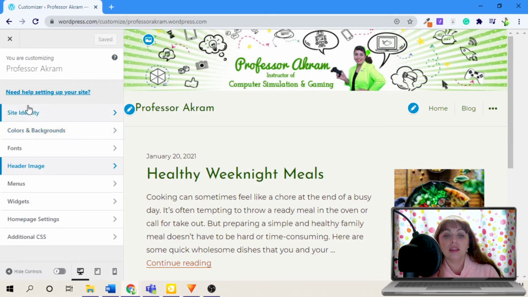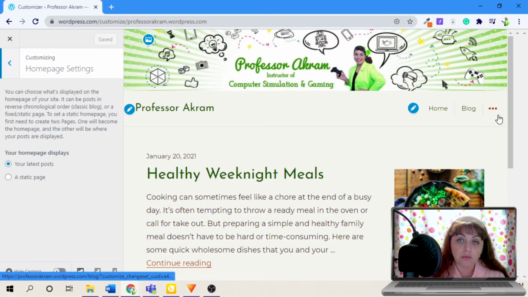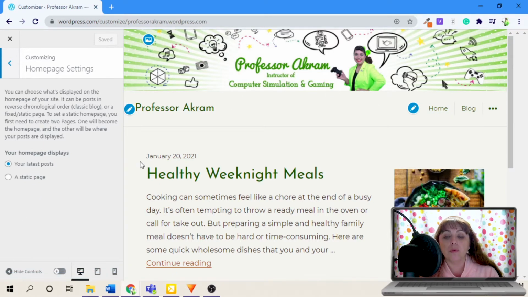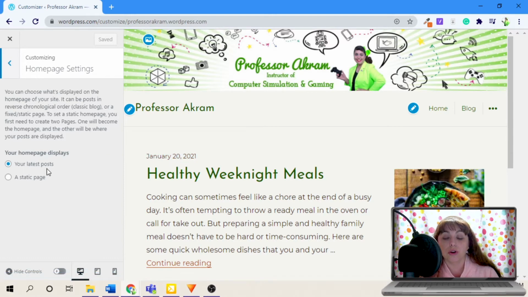Now, like I said, you are going to want to play around with this, change it up. Each theme may have a few different options, but one of the options that all themes will have is the homepage settings. And this basically asks you, where do you want people to start when they come to your URL? Do you want them to go to a custom homepage, or do you want them to just see your latest blog post in chronological order?